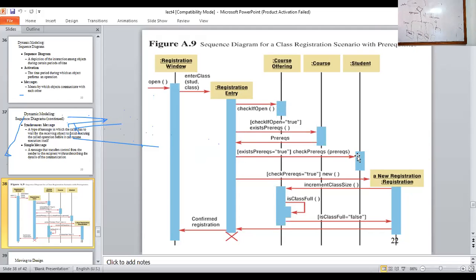After that, a student is active. If there is a new registration, that will be active for a longer period of time, and it will return the confirmed registration. So in this way, this will work in the case of a sequence diagram.